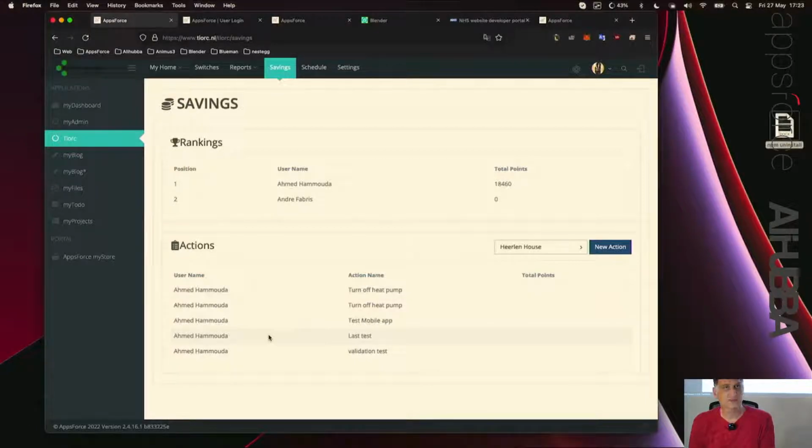Okay, so what we did is that we got people to turn off a certain thing to save energy. So the app would send them a push notification saying, hey, can you save some energy right now? And then Ahmed receives the invitation and then he says, okay, I'll turn off the heat pump because I don't need any heat, okay? And then we measure how long it is off, and he scores points. And then the people inside the house are competing, okay, with savings.